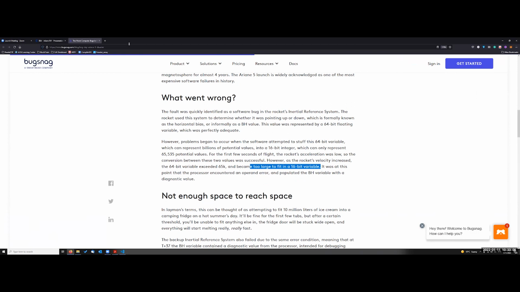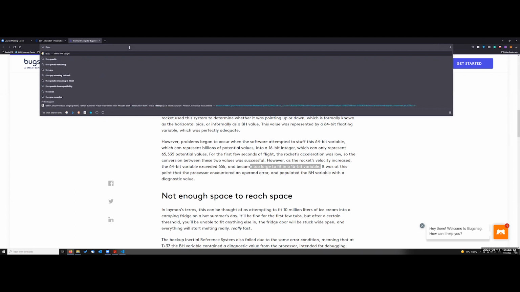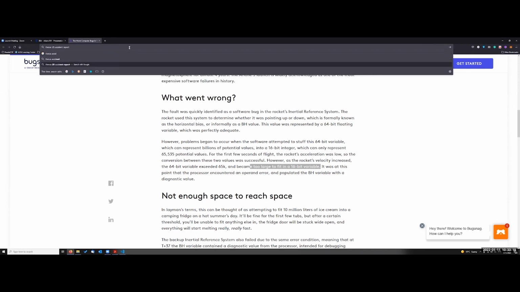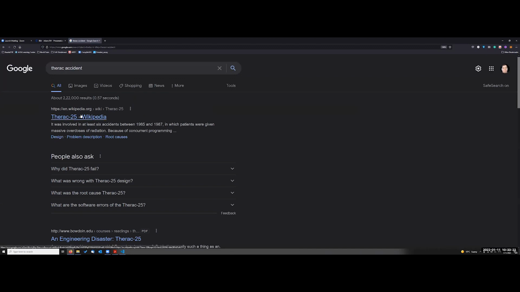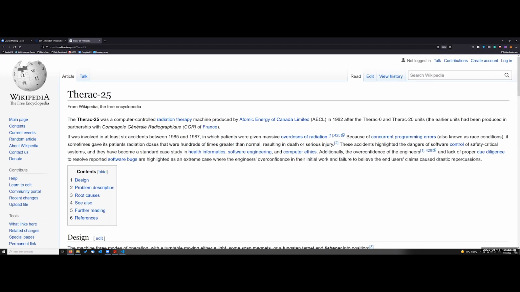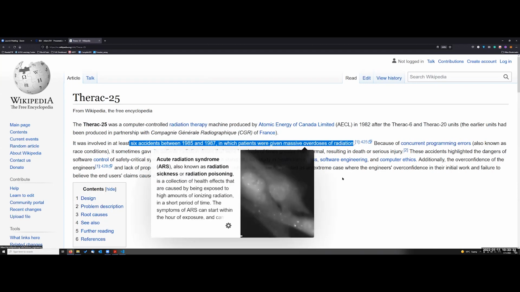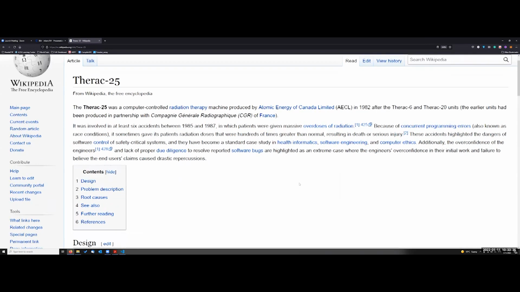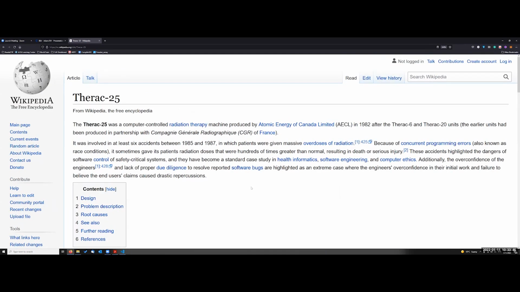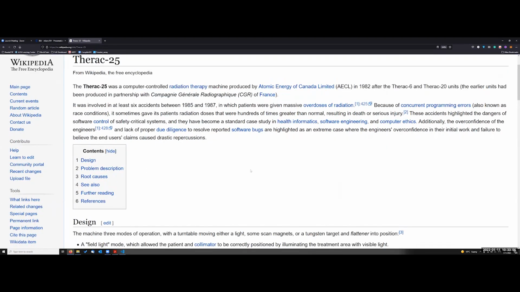Similarly, I think the other one is Therac-25. Accidents. Six accidents between 1985 and 1987 in which patients were given massive overdoses of radiation. Once again, I don't think the cause here was a floating point error, but again it was a software bug. In this case, it was some kind of ordering between the setting of values, so setting a later value was resetting the previous value.